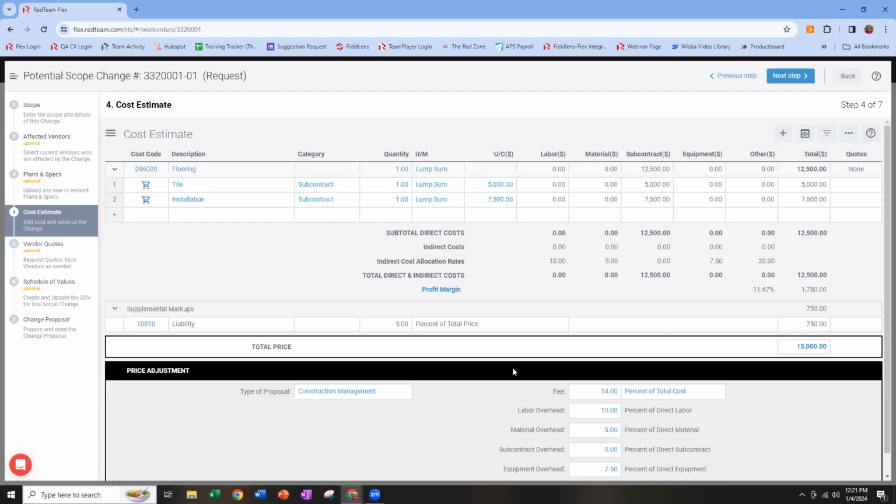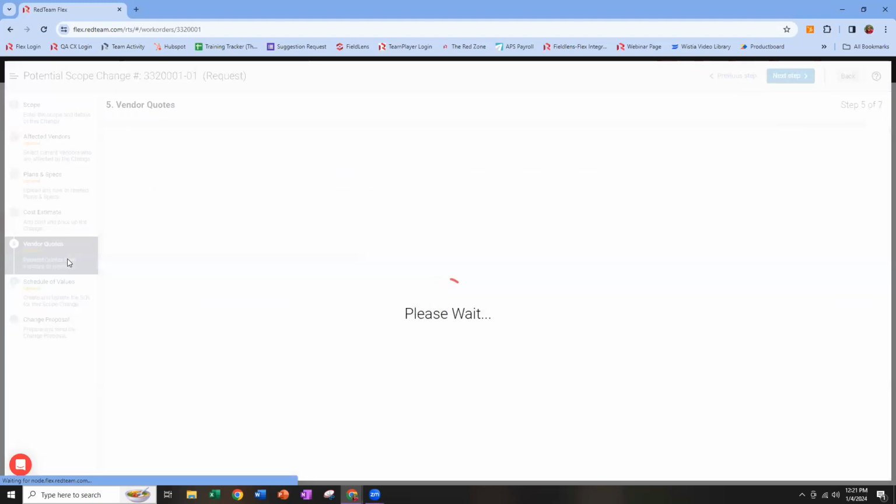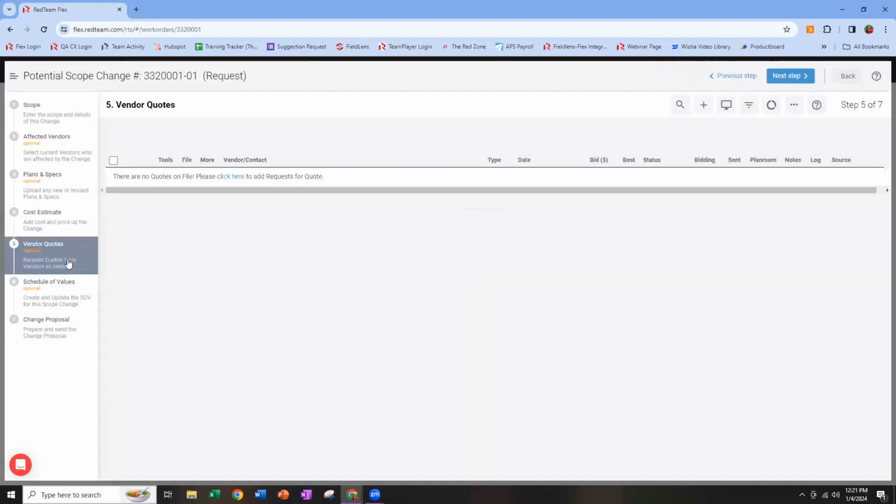So, okay. From here, we're going to go ahead and move forward. If you have any other estimating questions, please feel free to drop those in the Q&A. Our next stop is going to be vendor quotes. And again, we don't have to use vendor quotes. If we don't need to gather any pricing, that's fine. We can move past this step.